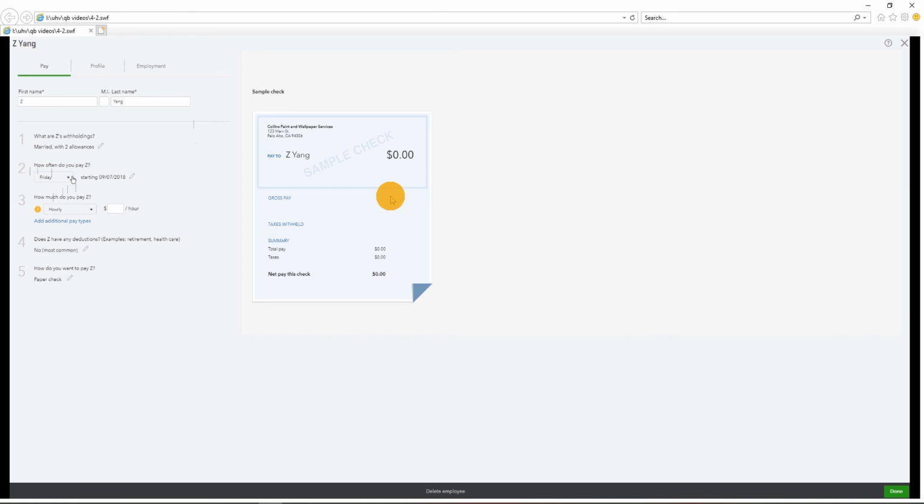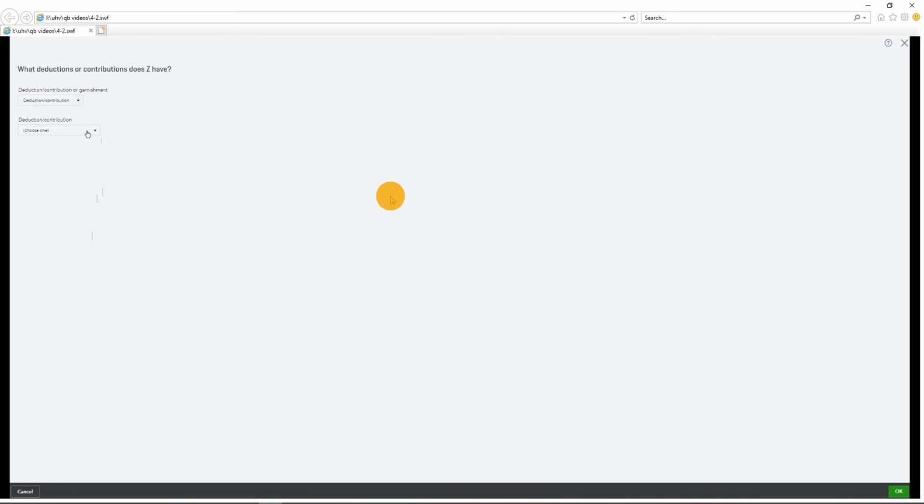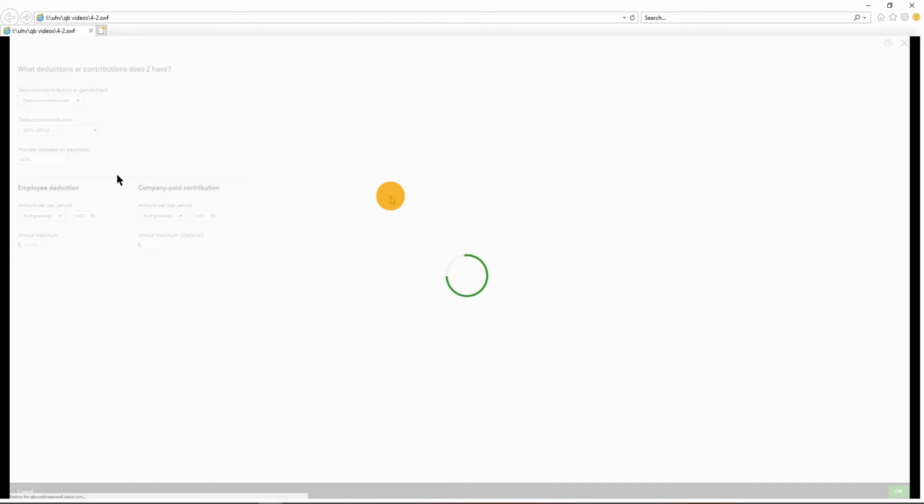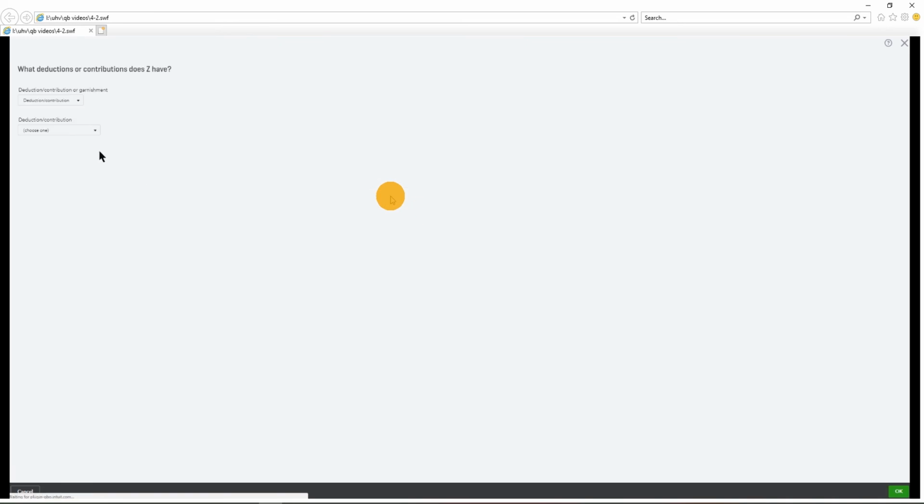Then we're going to set the pay weekly, every Friday, and pay by hours, $20 per hour. And we do have some deductions. 401k, which will be paid based on the amount of gross pay, let's say 6%, and the employer is going to match another 6%, which is pretty good. We can also add other deductions.